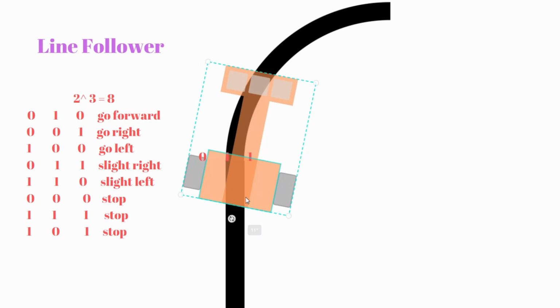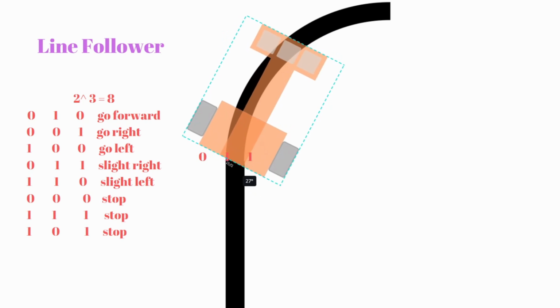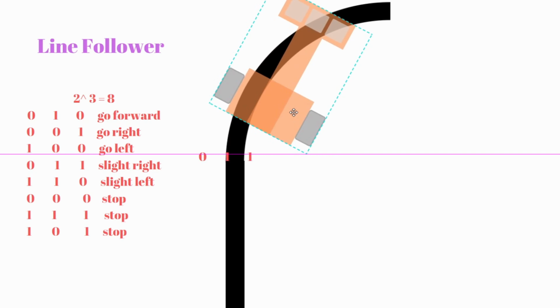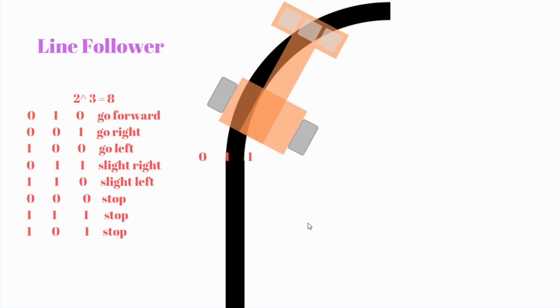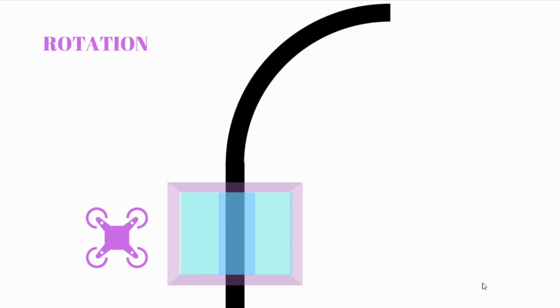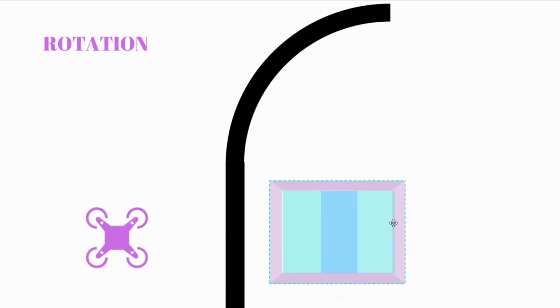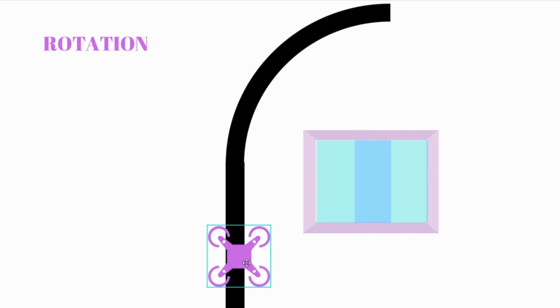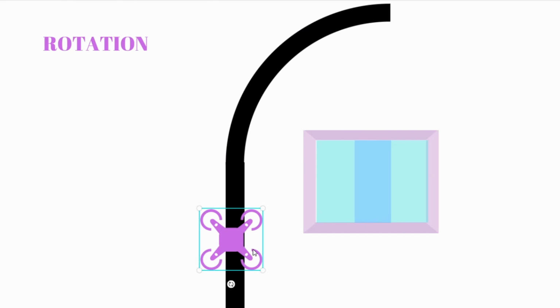So it will rotate, then it will go forward, it will rotate a little bit, and then it will keep going forward. So this is the main idea. So let's see how we can implement this to the drone. So here we have the rotation of the drone. So let's say that our drone is up here and it is moving forward and the camera is facing downwards. So we are looking directly downwards.